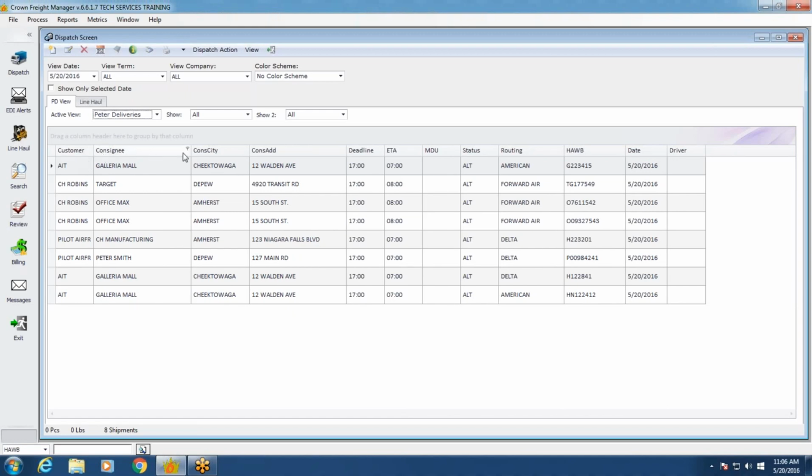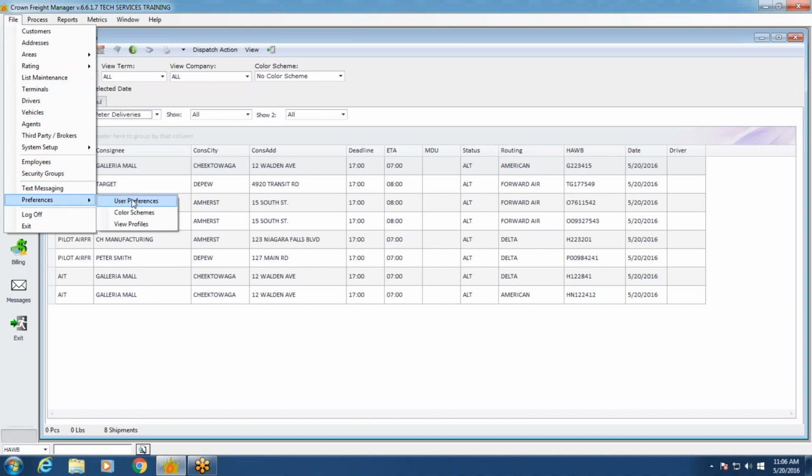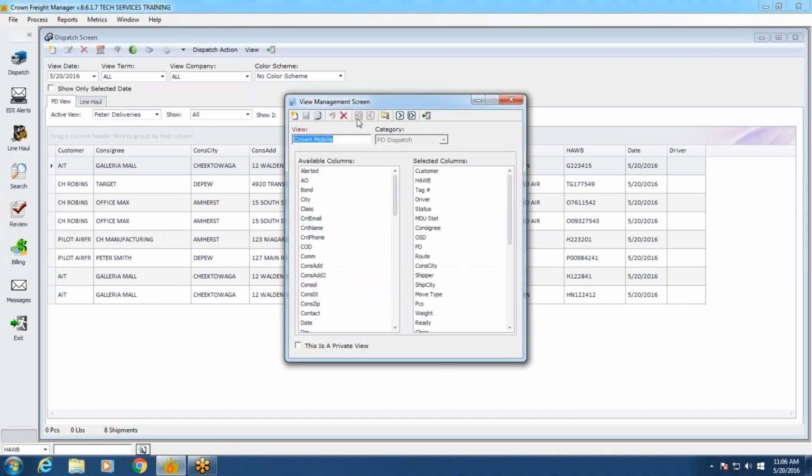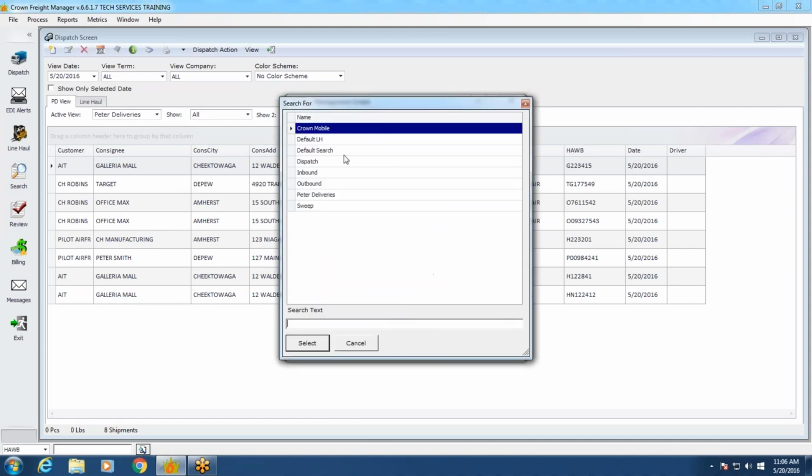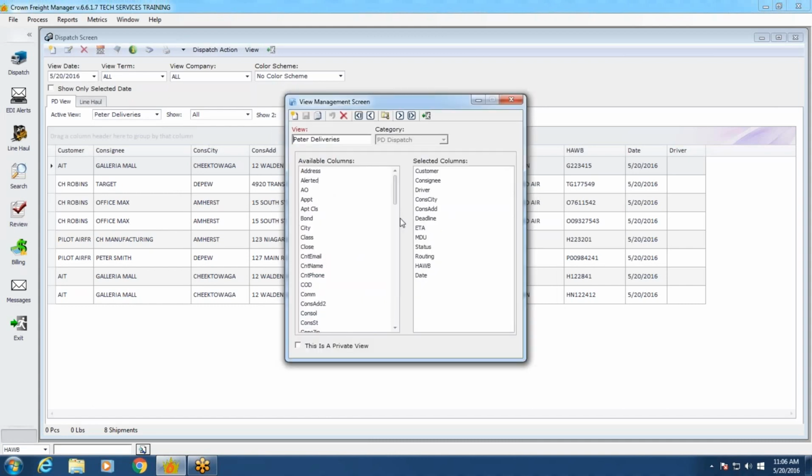And for it, I've chosen any of the columns that I want to be available for processing out my deliveries. You can do this for a company-wide setting, so you can make your company dispatch boards here, or individual users can also set them up. So if I want to create or modify my Peter Deliveries board, what you would do is just go to File, Preferences, and then View Profiles. All of your users can do this. And then they can click on the New button here, and then they can select which columns they want to show on their dispatch board.